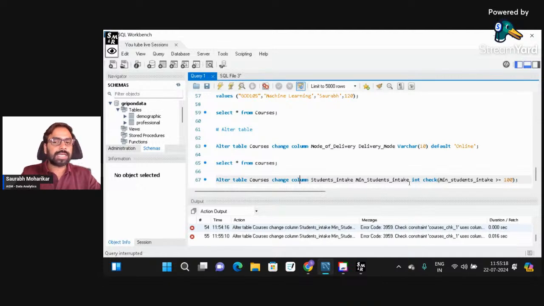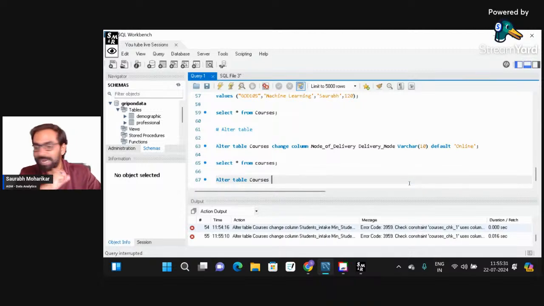So in that case, I'll drop the idea that I'm altering this column, because with check condition I cannot alter the column. So what I'll do is I'll add. Okay. Now in the alteration, I'm going to add a column. So if I go for add column, and I'll call minimum. If I'm adding a column, obviously the next thing that I need to do is to add the name of the column. I'll go for minimum student intake.